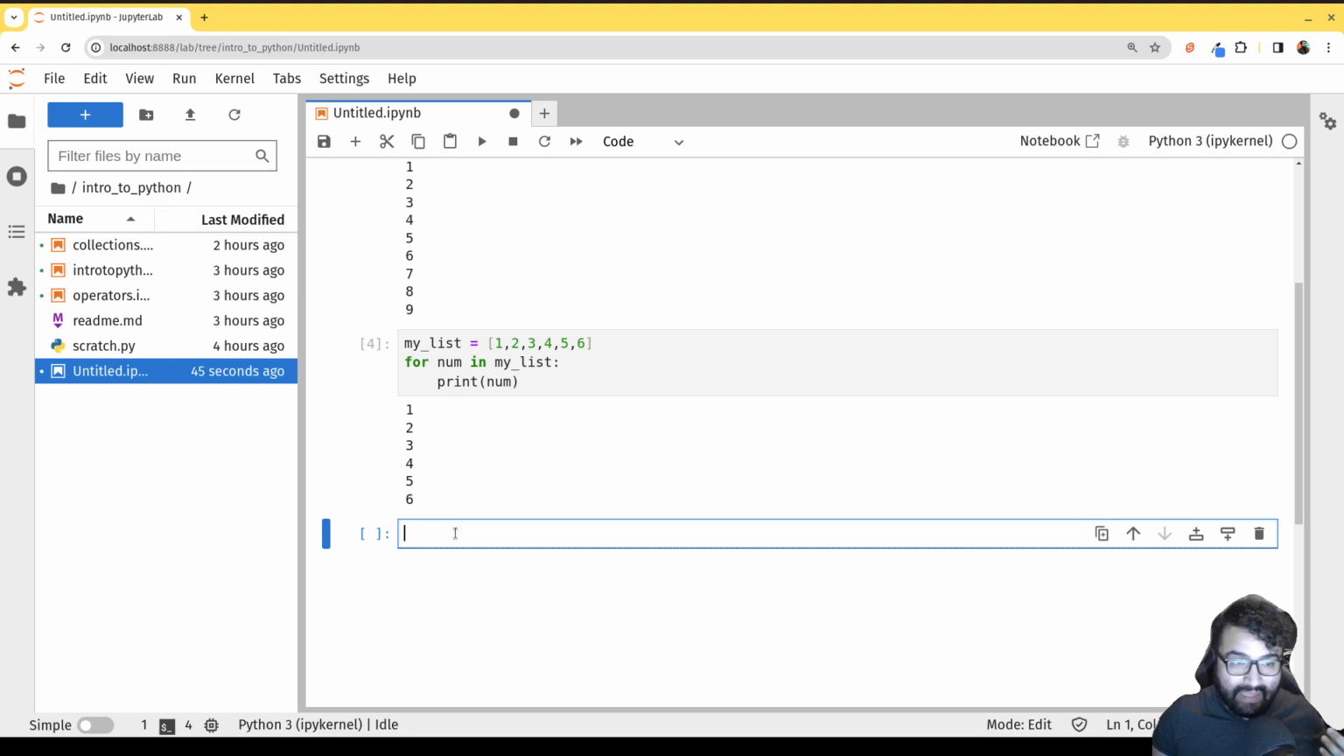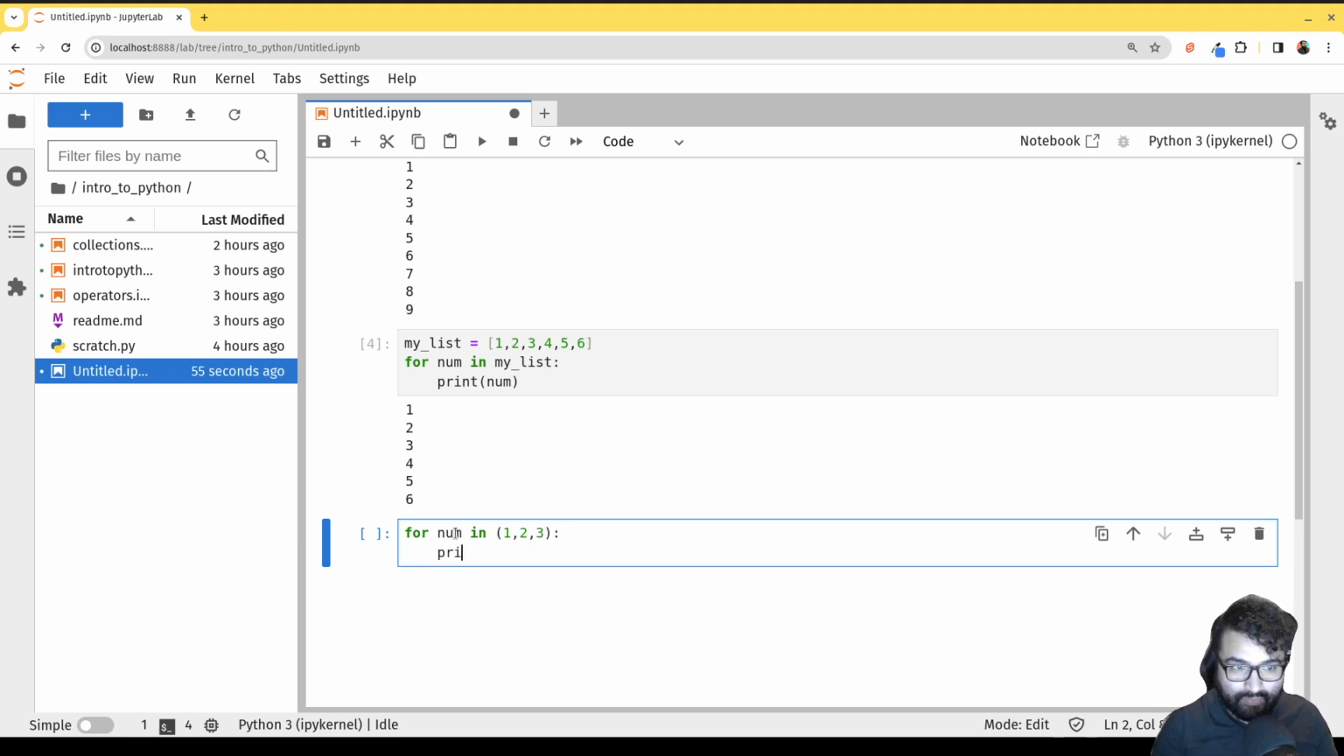Again, I could do it pretty much with anything. So let's try this again, like for num in a tuple. Let's do a tuple of 1, 2, 3, and do the same thing. Print num.